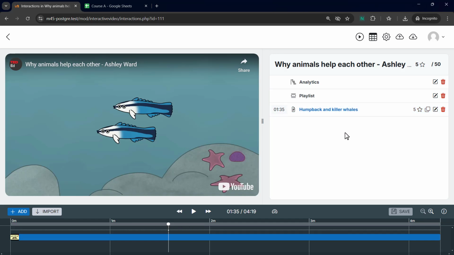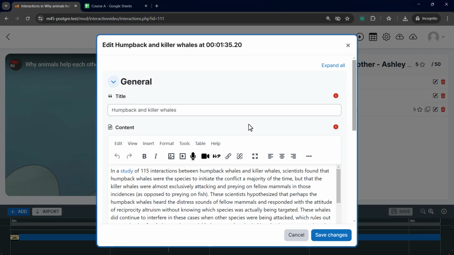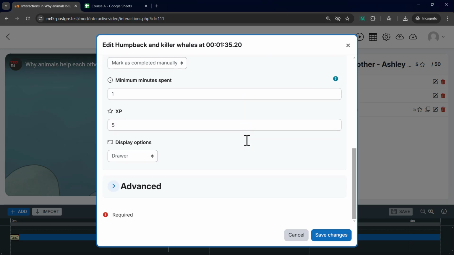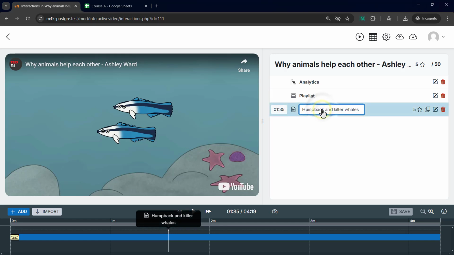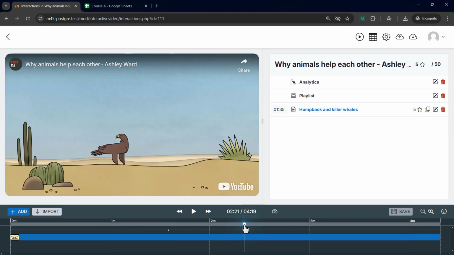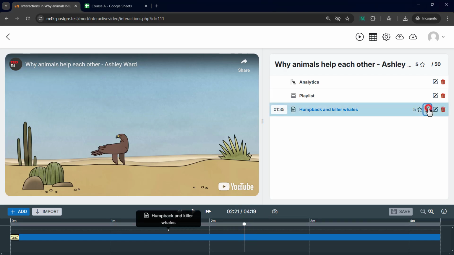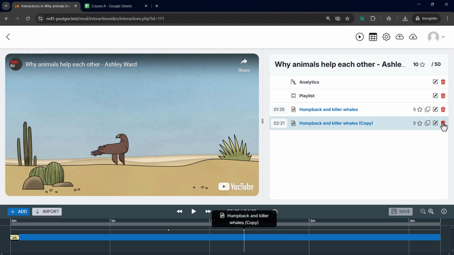If you need to edit the interaction, click the Edit button. For quick edits, like changing the title or XP, just right-click the list items and hit Enter to save. Need to copy an interaction? Set the timeline position, then hit Copy. And if you want to remove one, just click Delete.